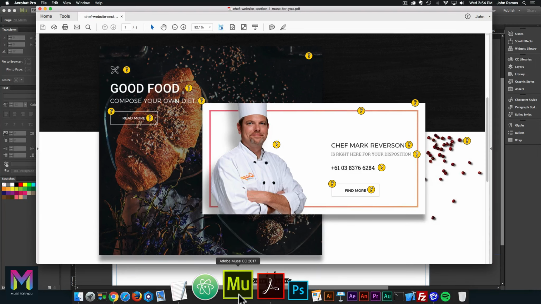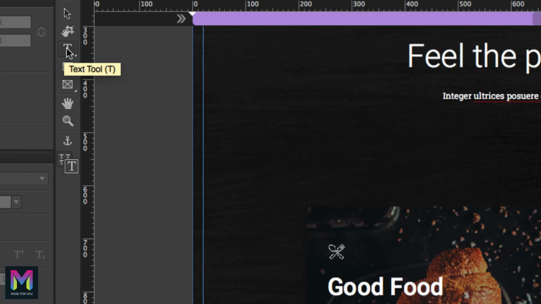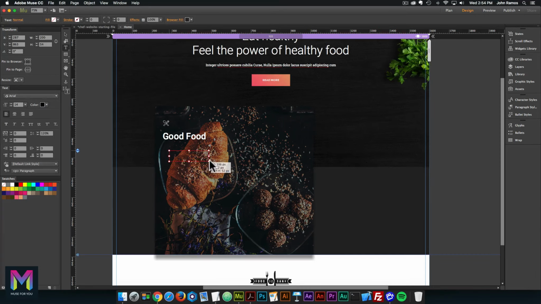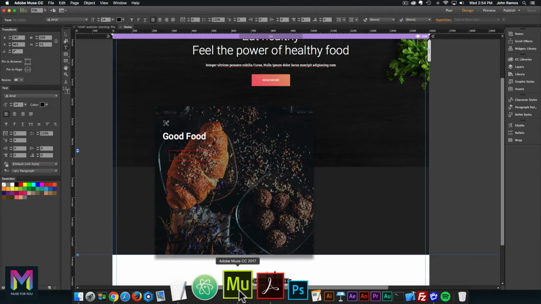So we'll go back to Muse. Again, we'll create a text box with the text tool, and we'll type in compose your own diet. Okay, let me go on to the next page here. Yeah, compose your own diet, and I believe that's all uppercase. Let me go into the PDF. Yep, it's all uppercase. Compose your own diet.